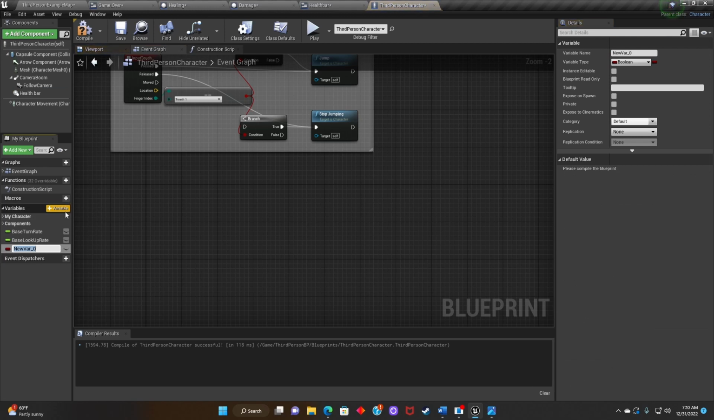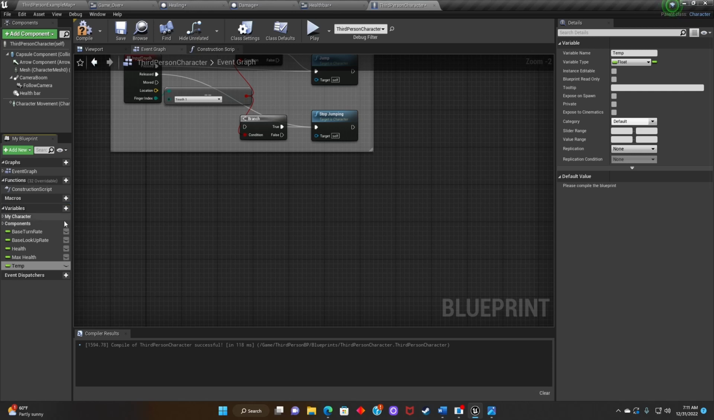Variable, and this one's going to be called health. We're going to change it to a float. Then we're going to add another variable called max health. This will be a float as well. And finally, another variable called temp. Hit compile. And then for health, it's going to be 100. Max health is going to be 100. And then we'll hit compile again.